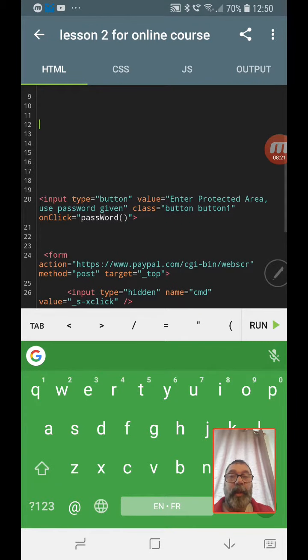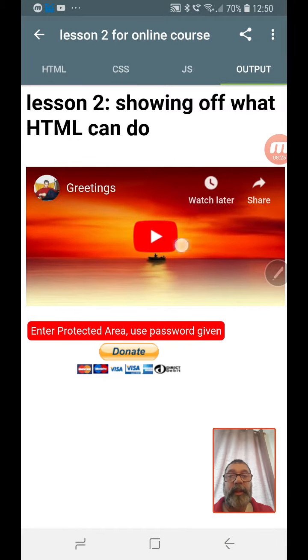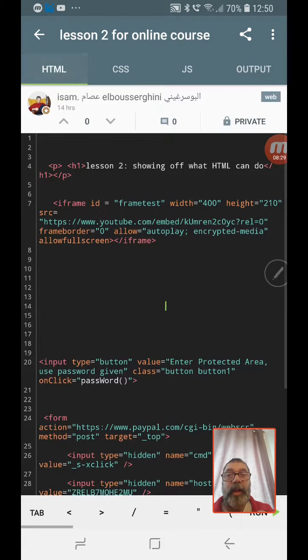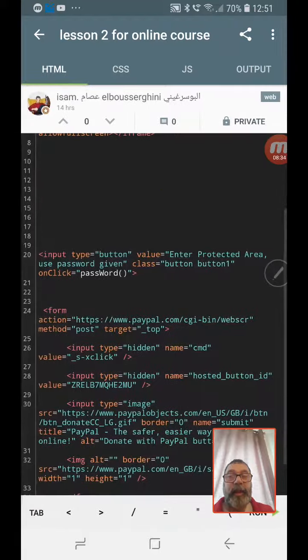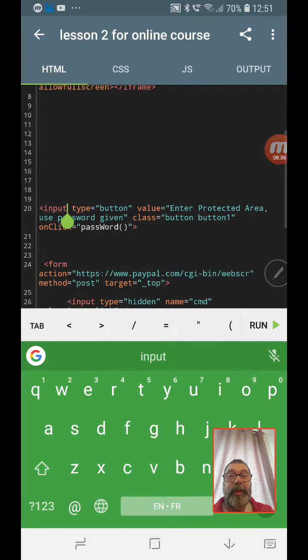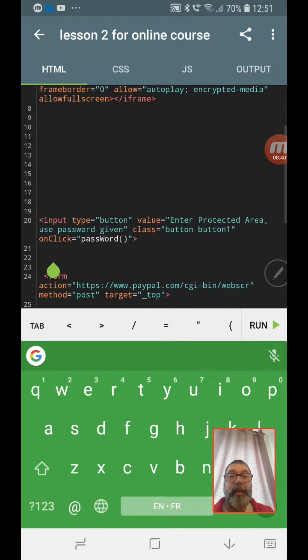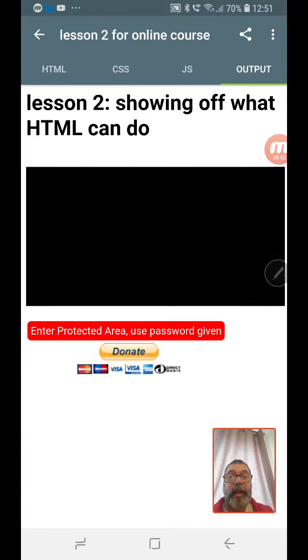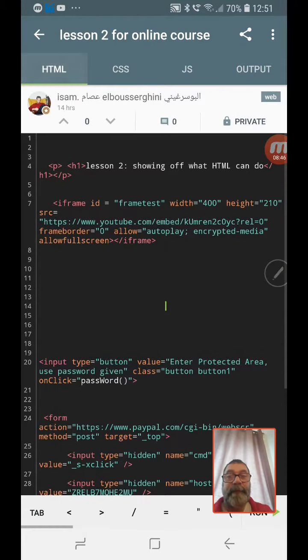So the second one is the button. If you look here, so this is the video I showed you how it works, and now I'm going to show you the button. The button here, it says type button, input, type button, value, protected area. So here it says protected area, use password, so that's a button.